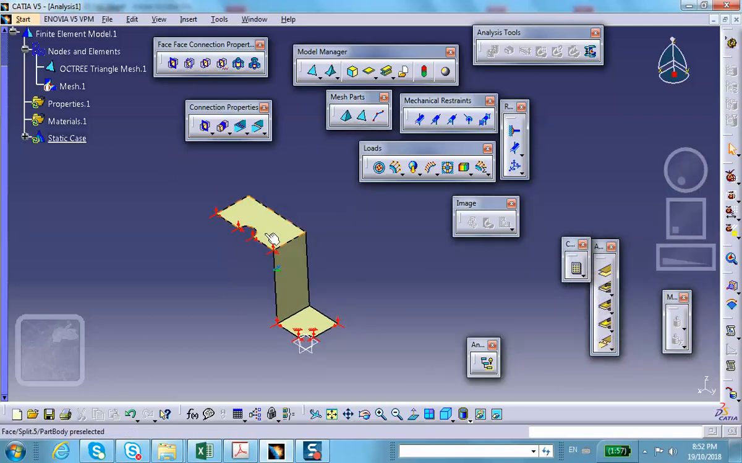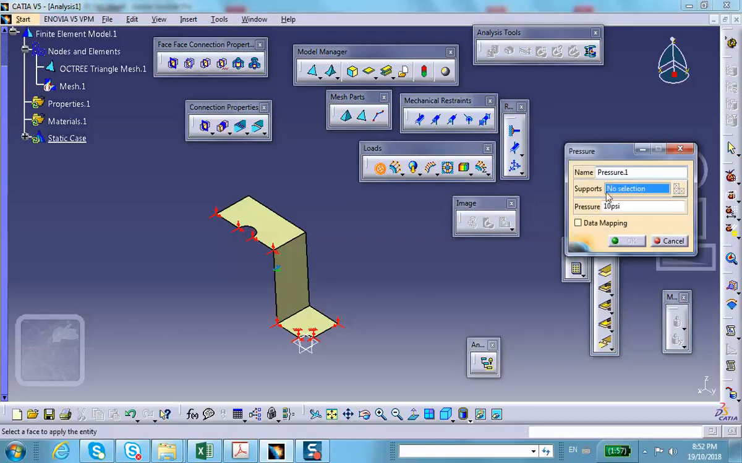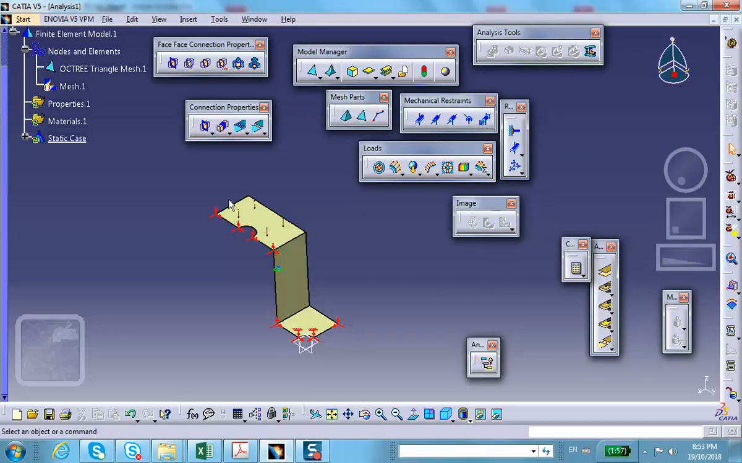That face is subjected to 50 PSI. So on that face, 50 PSI, direction is correct. It's pushing down, okay, very good. And pretty much it. So let us save this thing.